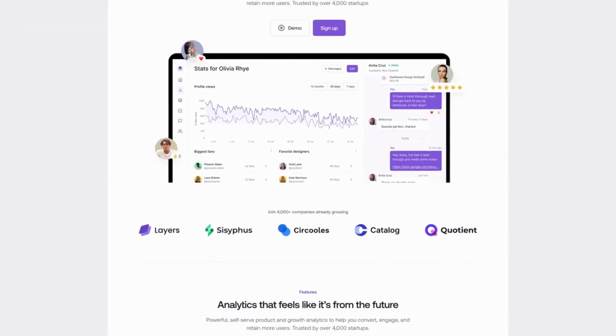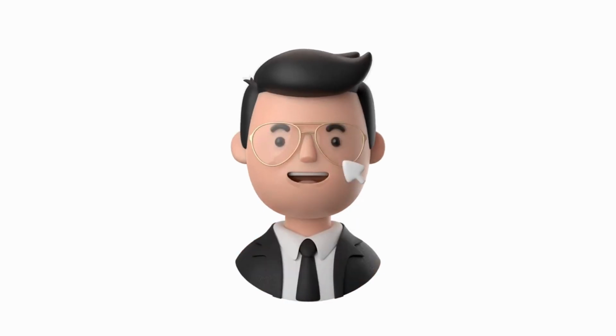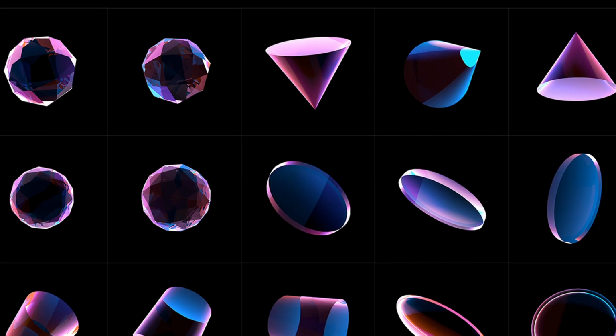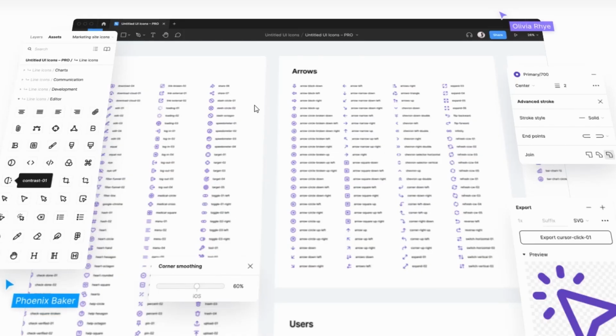Today we're checking out some of the best illustrations, icons, 3D assets for your UI design. You all know without these assets, UI designs will look super boring. So without further ado, let's just get started with the video.